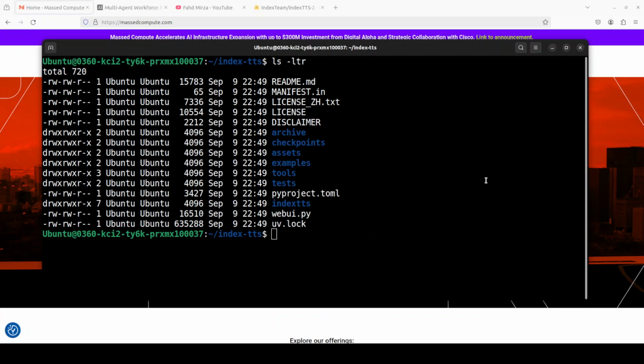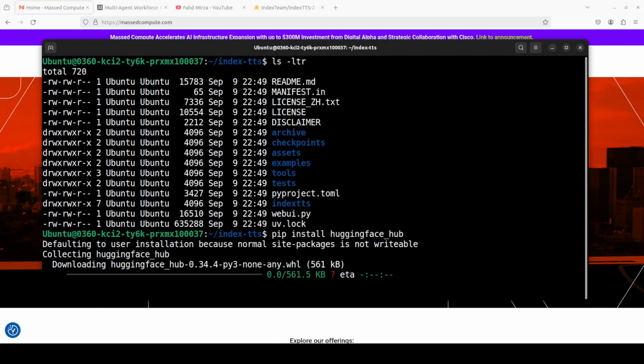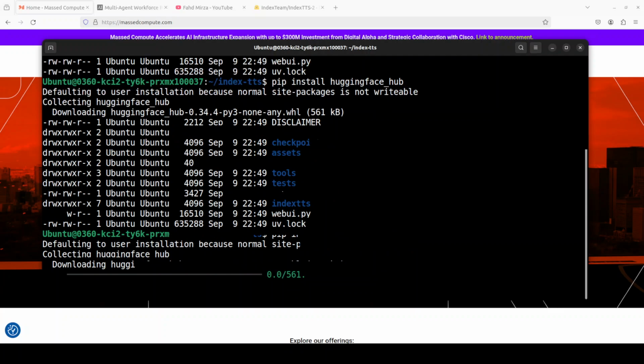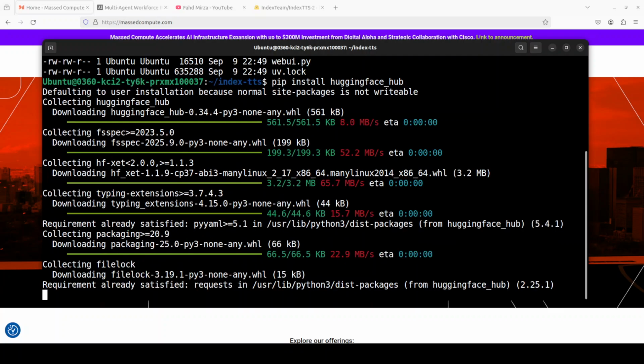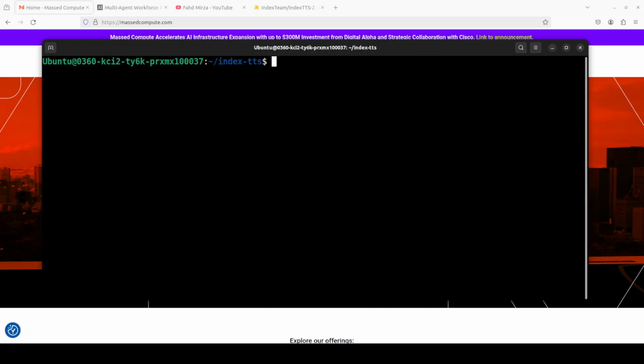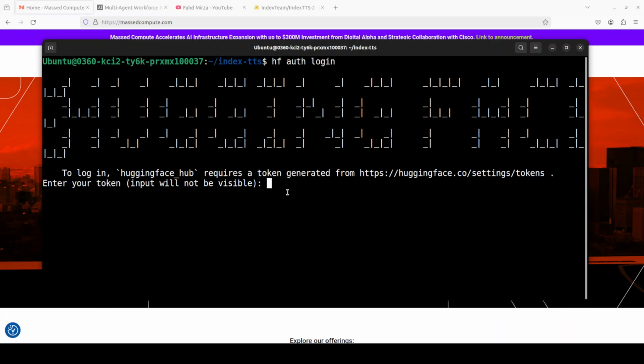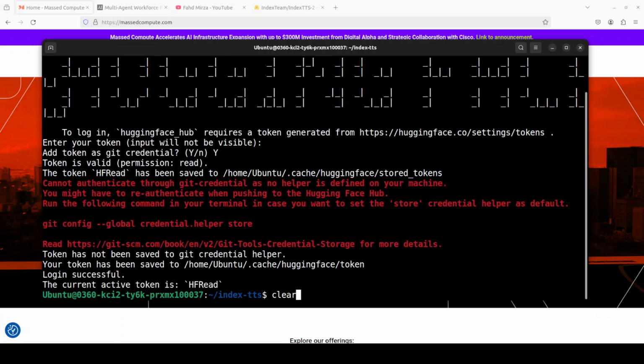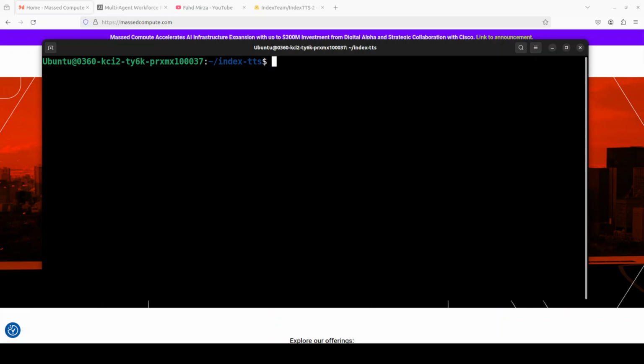For that, simply run pip install Hugging Face Hub. It is going to install the Hugging Face CLI. That is done. Let me clear the screen, and then I would just say hf auth login. It is going to ask me my read token from huggingface.co, which is a free token, and I am now logged in, as you can see here.